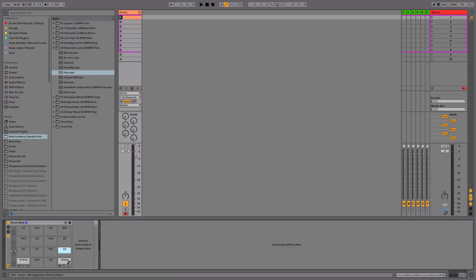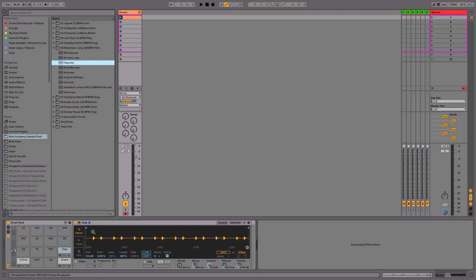So I'm going to go into the sample pack, into the construction kit loop 06 Moomba jump, and I'm going to choose this nice clap loop and drag and drop that into the drum rack. Now even though this is a loop, I can still go inside the actual Simpler and just crop it so that it's only triggering one sound within that.